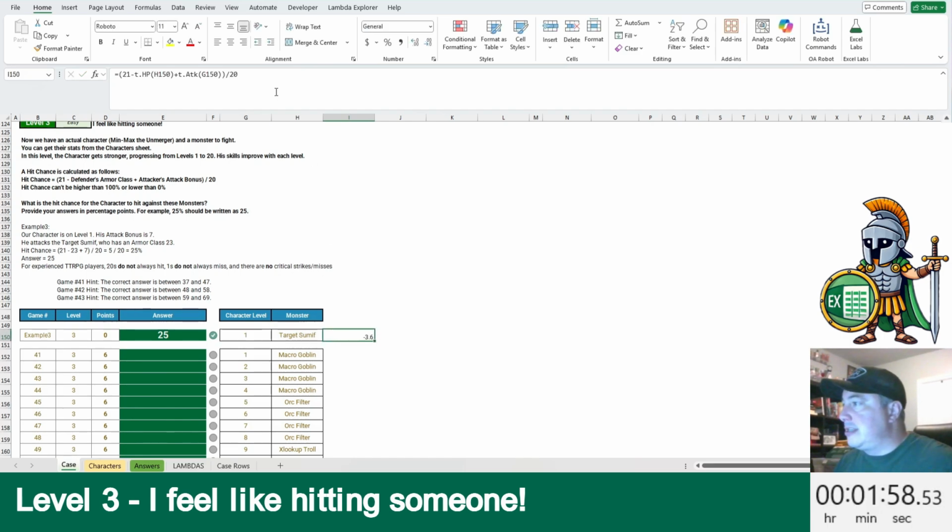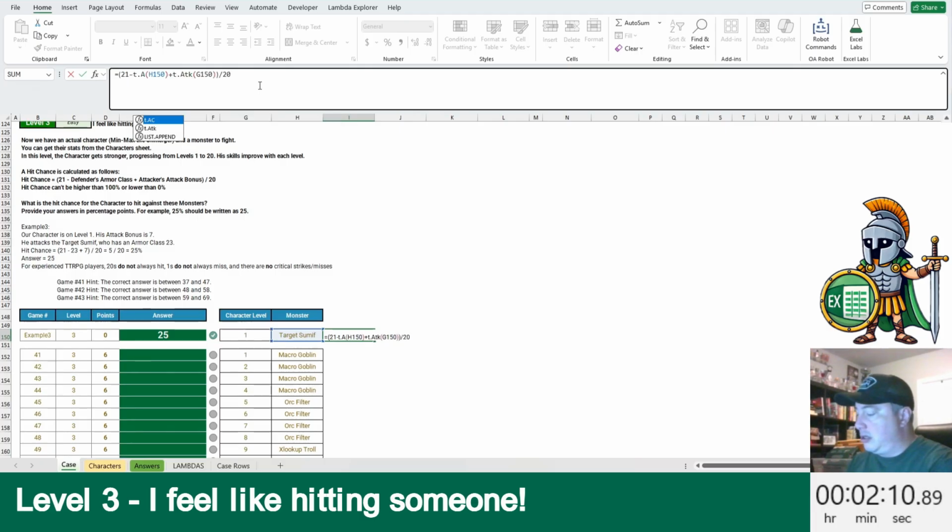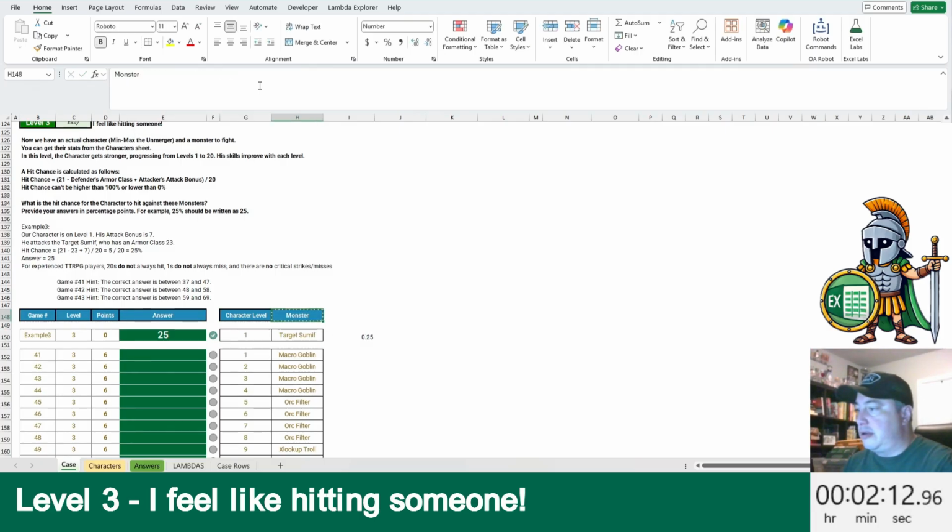This is not right. It should be 2.5 or 0.25. So what did we do wrong? 21 minus defender's hit class. We did HP. Armor class. Okay, there we go. So this is going to be hit chance. And we'll just save that as a lambda.